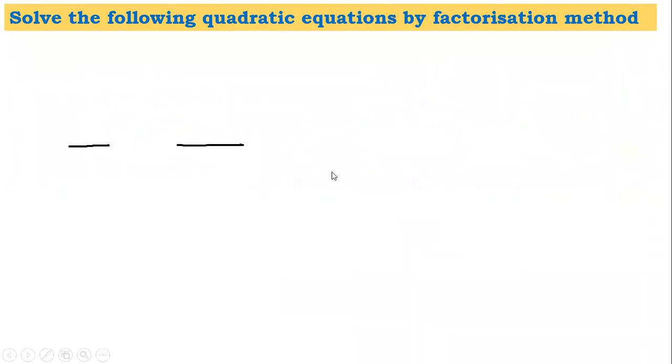Let us take one more sum. Let me erase these writings. Okay, great. Now students, let us go to the sum.